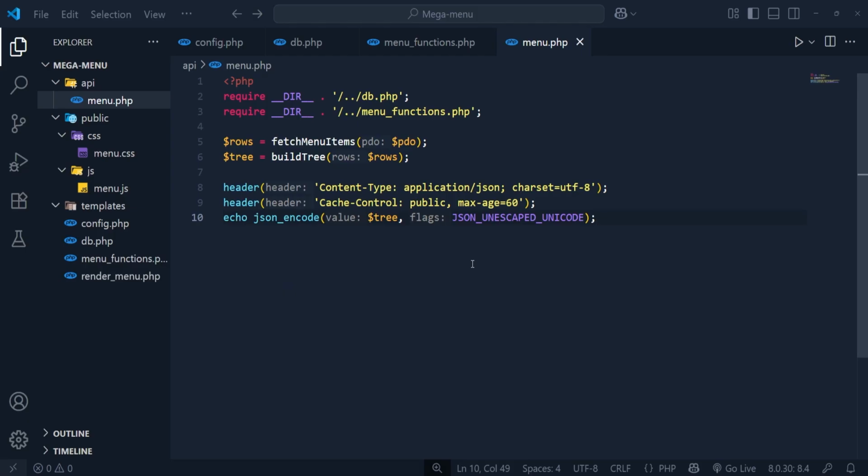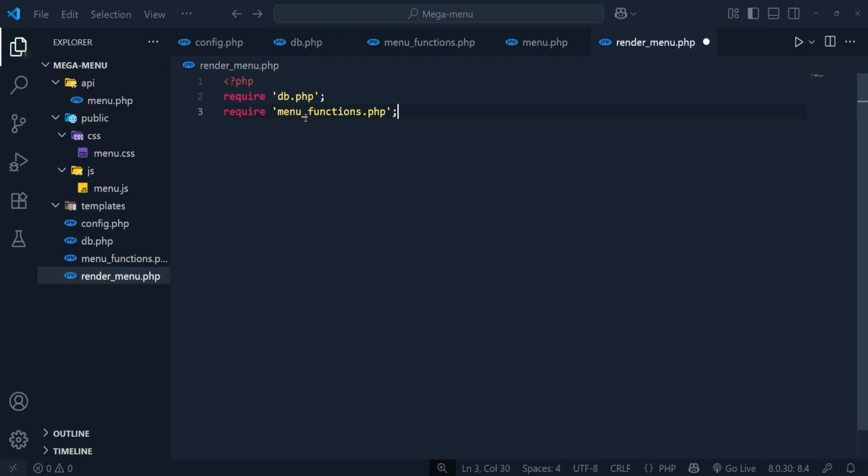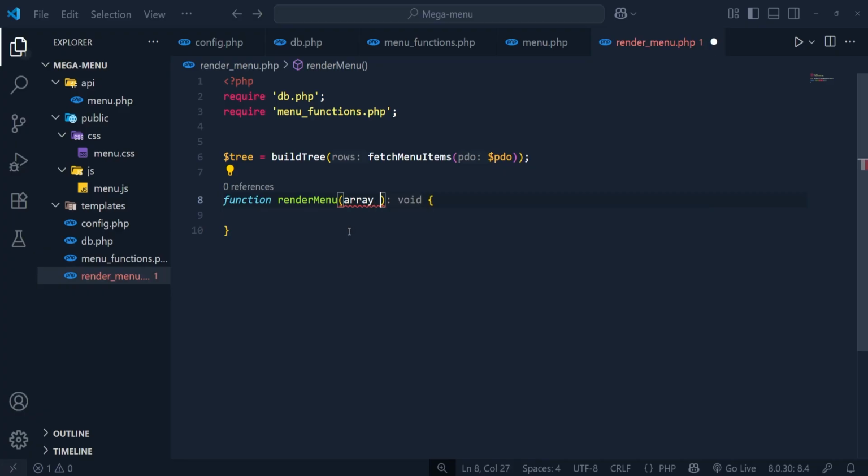In the next step we will be working inside render_menu.php. First, we include db.php to connect to the database and menu_functions.php to access our helper functions. Then we call fetchMenuItems to get all the menu items from the database and immediately pass the result to buildTree to convert the flat list into the nested tree structure. This tree will later be used to render the menu dynamically in our front end.